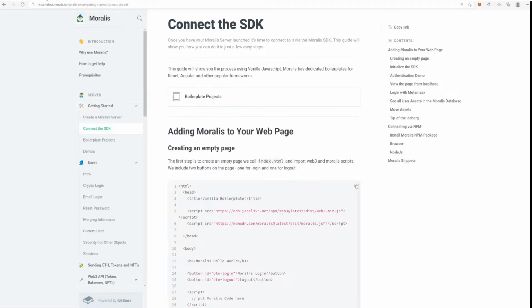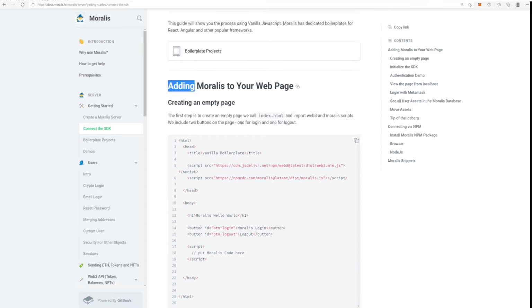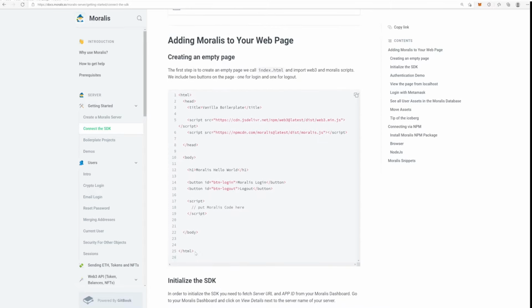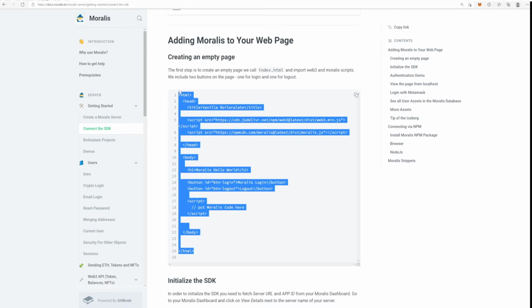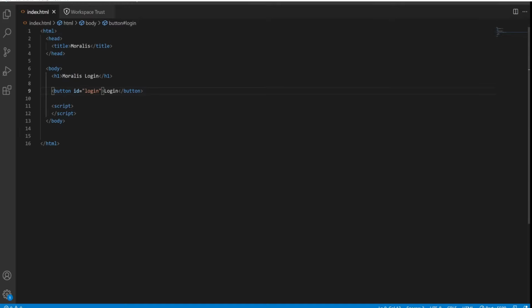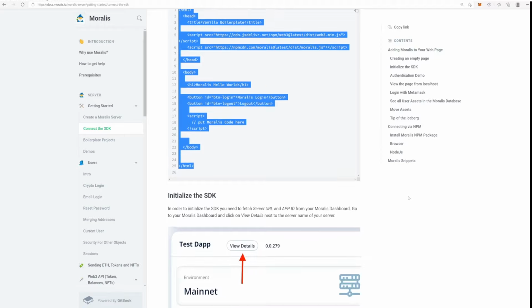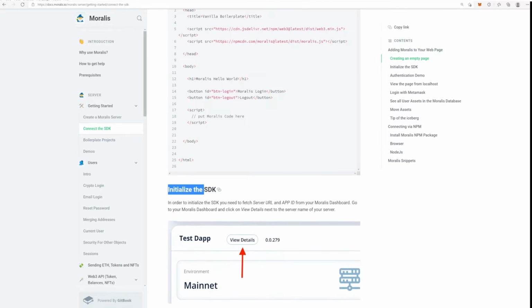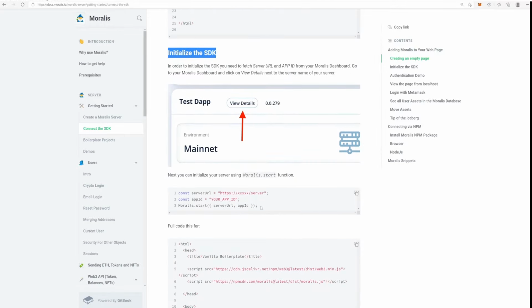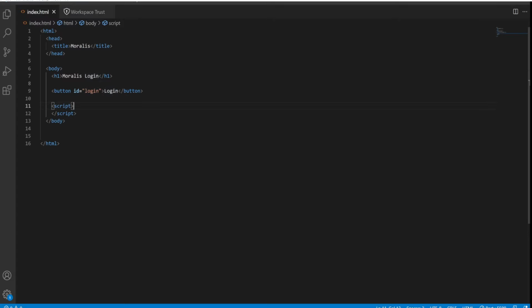All right, now we have adding Moralis to your web page, and here we have a boilerplate, complete HTML file, a complete website if you want to, but I already prepared here in Visual Studio Code a Moralis login, as you see, with a login button that does actually nothing. So how are we going to initialize that? And there it is, initialize the SDK. First of all, you will need to copy this here and paste it into your script tag.